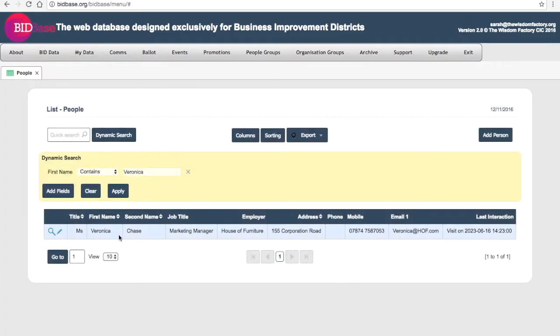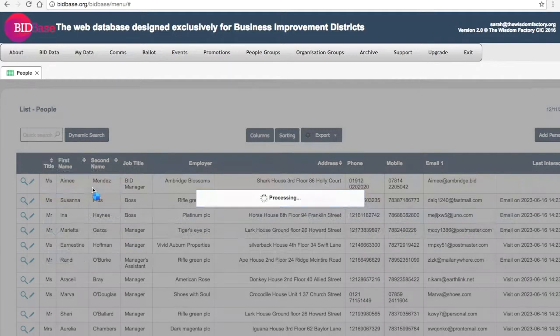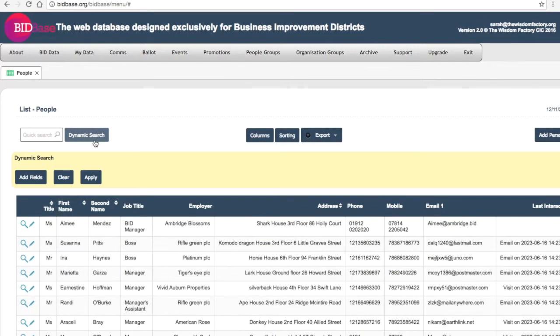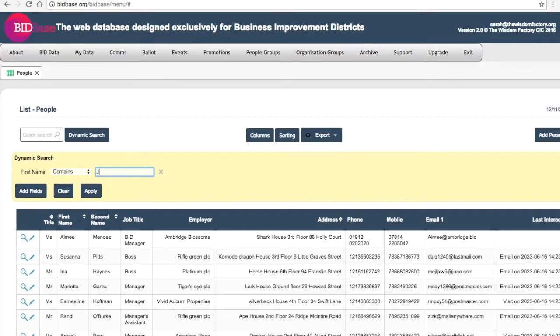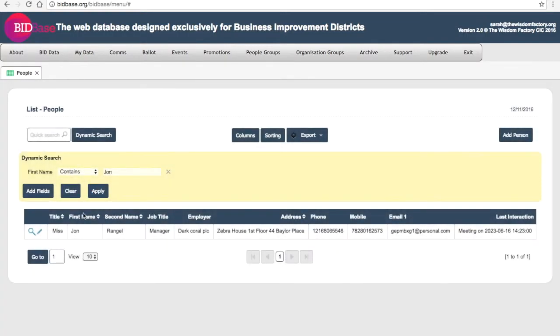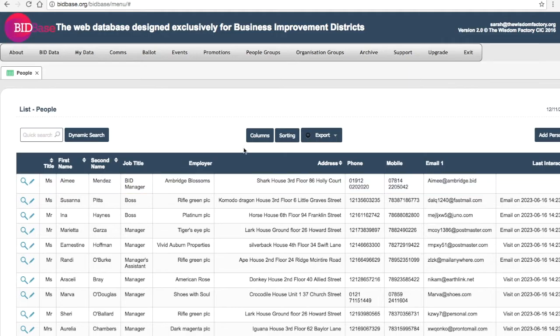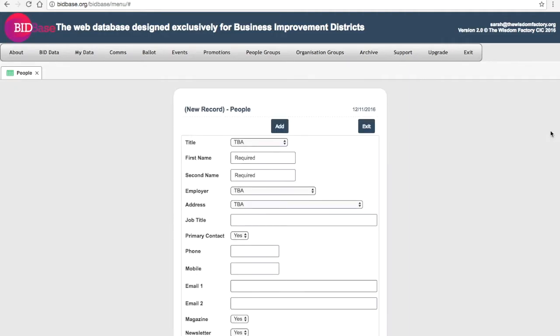Now here's the results. Veronica, marketing manager, House of Furniture, is already on there, so we mustn't add her again. So clear that. Now let's run the search again for John. Let's see if there are any Johns on here. Right, now there is a John, but that's not the John at House of Furniture. This is a different John. So we still need to add him. So let's clear that and click Add Person.